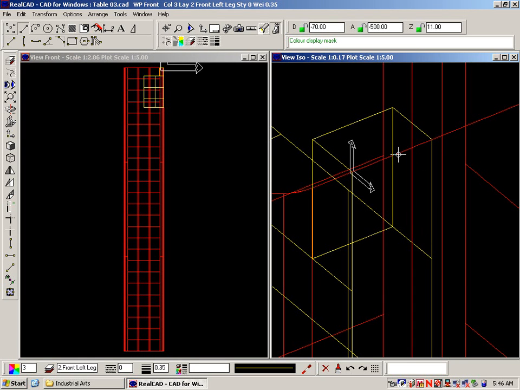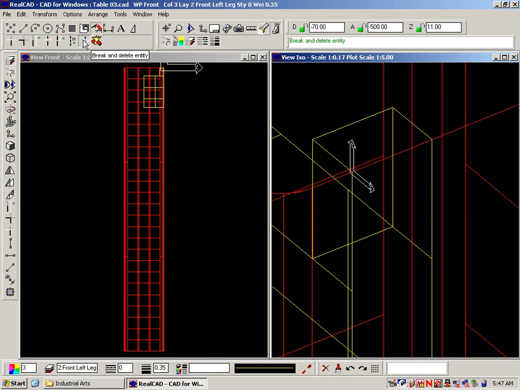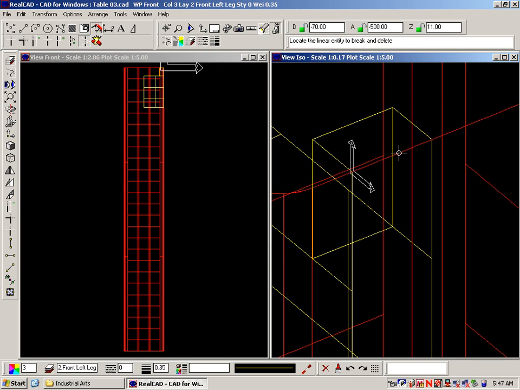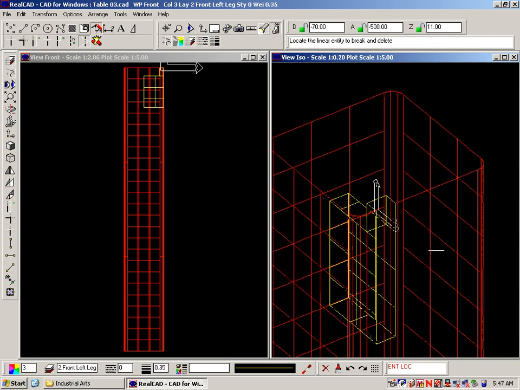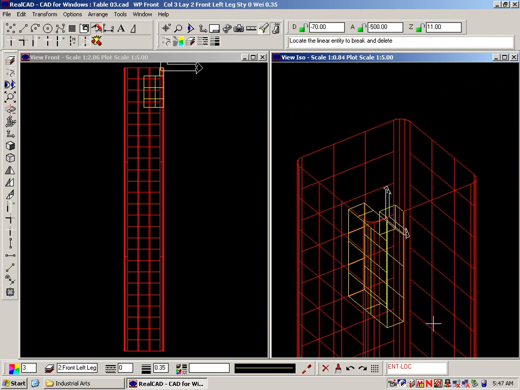The red line we don't want to go across there, so we use the trim command, break and delete, and I select that line to break. I want to break it where that line starts and where that line finishes. So now we have our lines the way we want them. So now we just need to put a surface back on there to include all of these new lines around the edge.